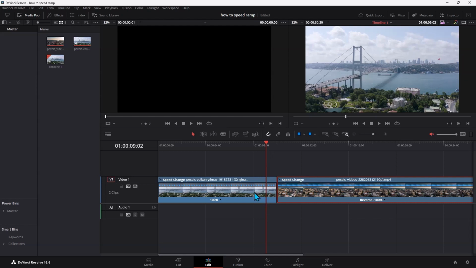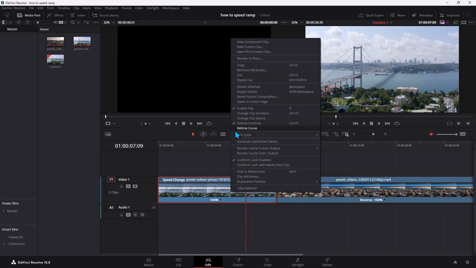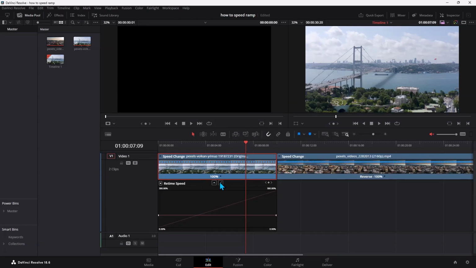and this is how you'd want it to be. So now that we've done that, if you press on this, right click and then press retime curve, it will look a lot like this. And this is where you will be doing the speed ramping, or you can make your footage faster or slower. It's completely up to you.